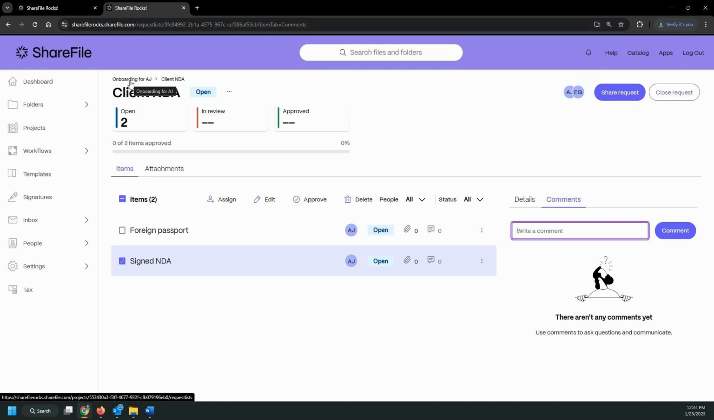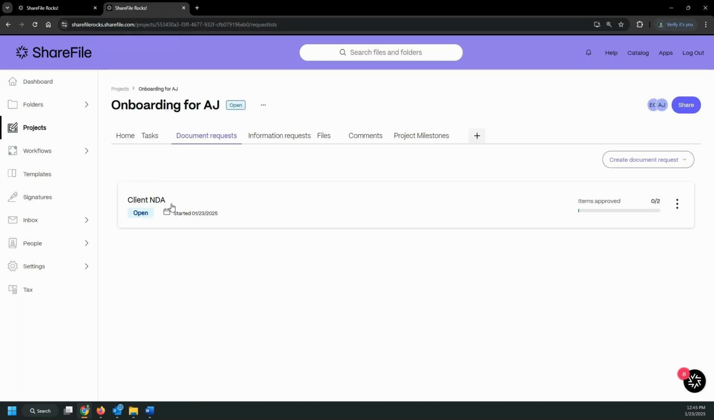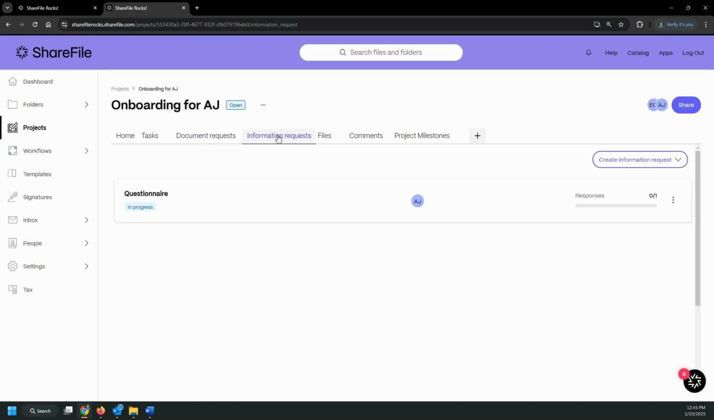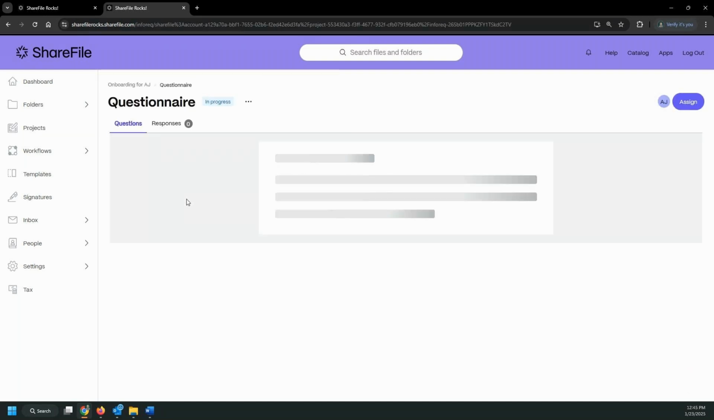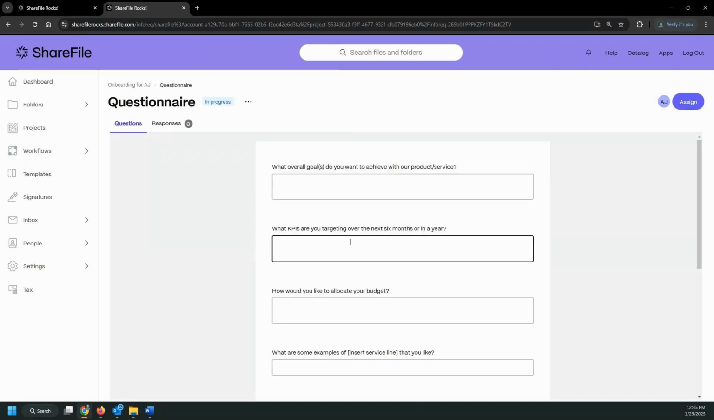I'll go through the project creation, but I just wanted to walk through the kind of out of the oven features. The next component within a project is information request. So information requests are great, just like collecting documents and data. We may need to ask questions and assign questions to our customers.